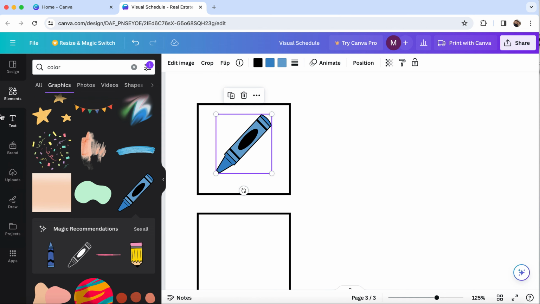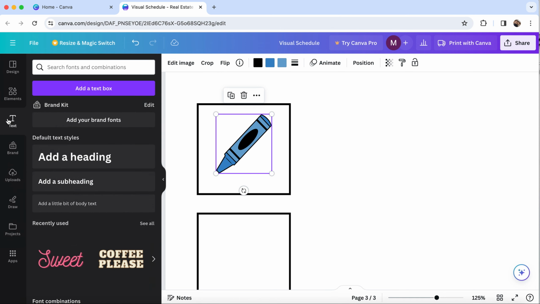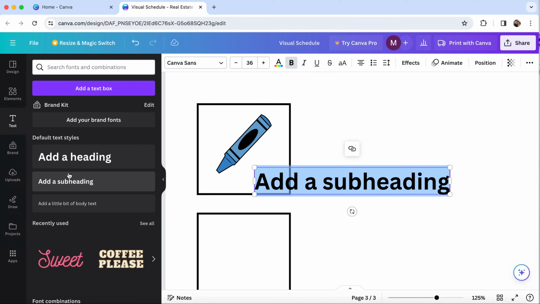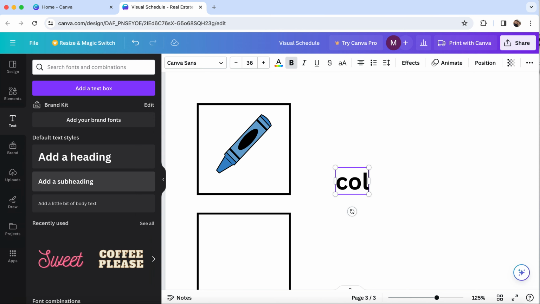Then we want to title it. So you go to the text tab. You have an option to add a text box or use the default text styles. I like to use the default text styles because it is easy.